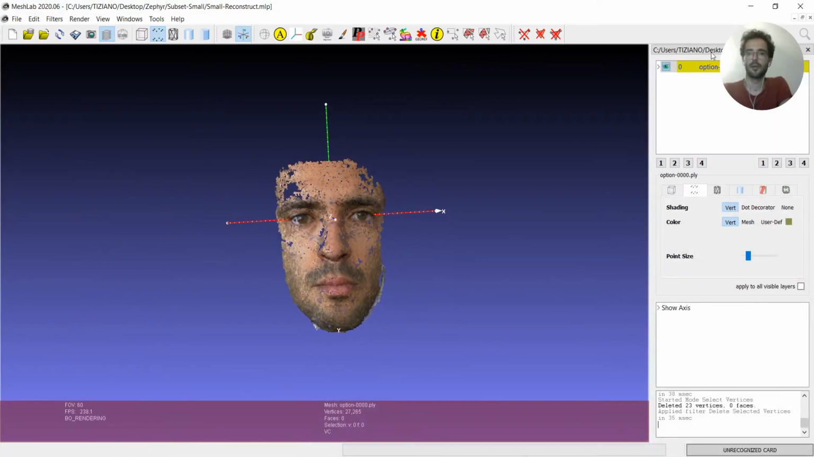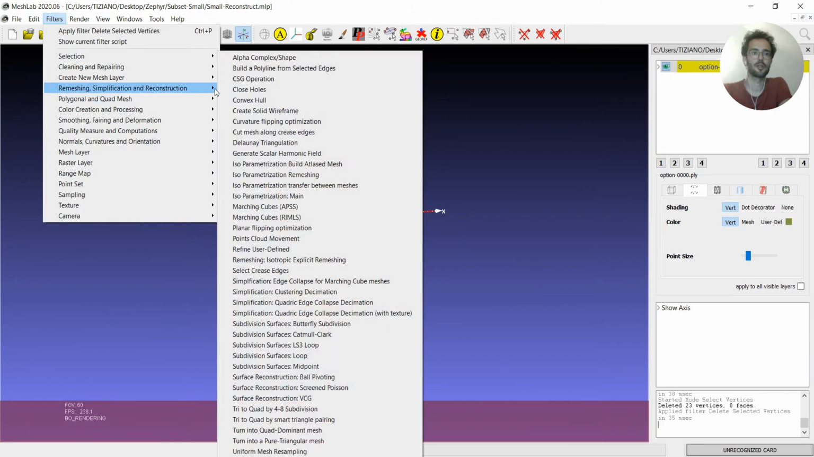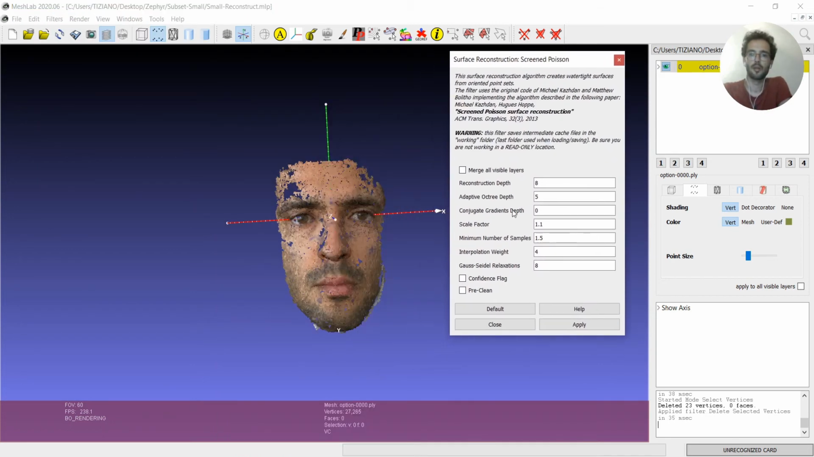And so again, filters, remeshing, subdivision, surface reconstruction, screened Poisson. You have to play a little with the tool here. I found that it works better with 11 reconstruction depth and a minimum number of samples of 4 or 5, around that number. We can apply.